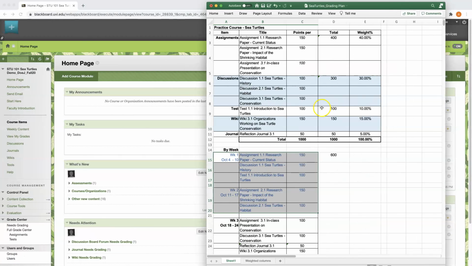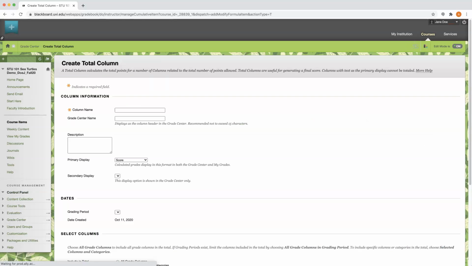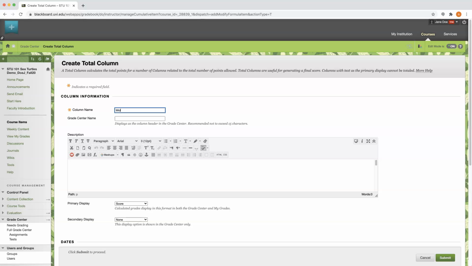For the purpose of this demo, we will assume that we are going to include the grades from the first 2 weeks in the midterm grade. These grades add up to a total of 600 points. In the grade center, we select the total column from Create Calculated Column. Let's call this midterm grade.